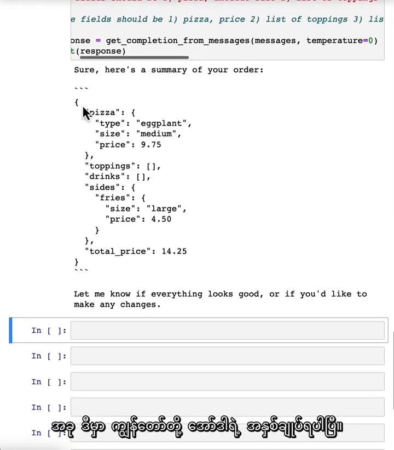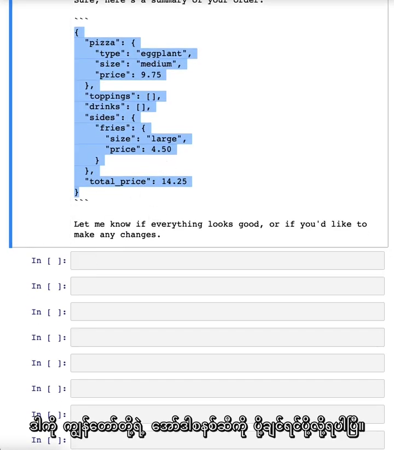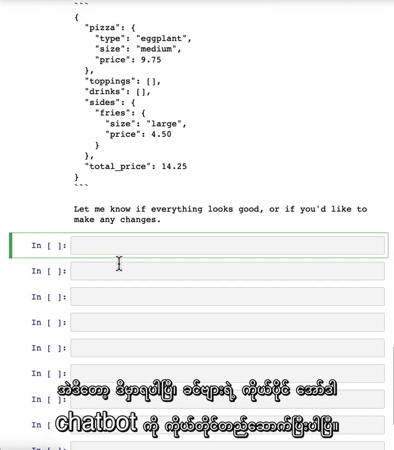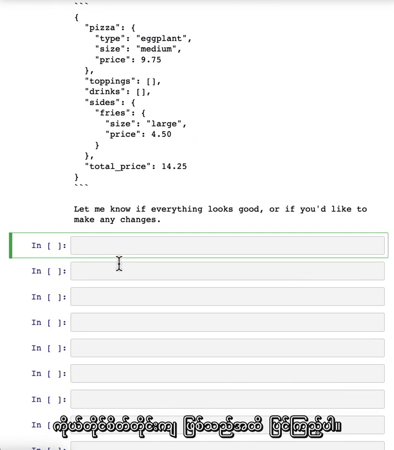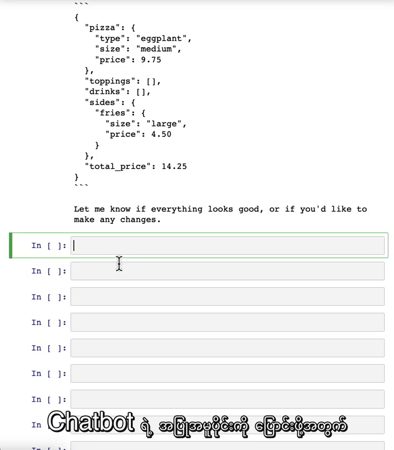And so here we have the summary of our order. And so we could submit this to the order system if we wanted to. So there we have it. You've built your very own order chatbot. Feel free to customize it yourself and play around with the system message to change the behavior of the chatbot and get it to act as different personas with different knowledge.